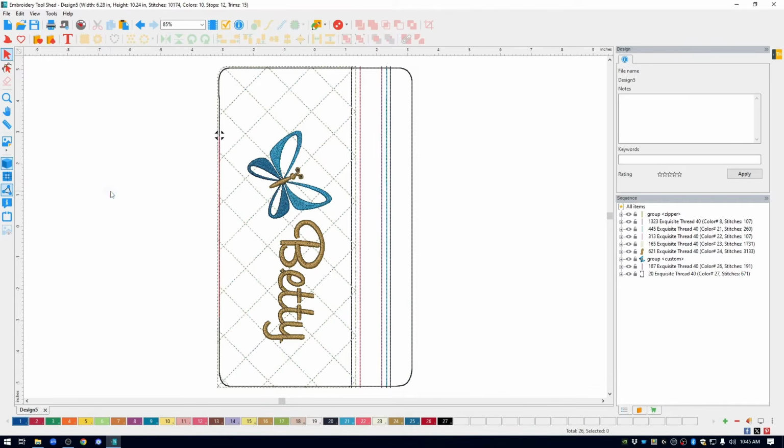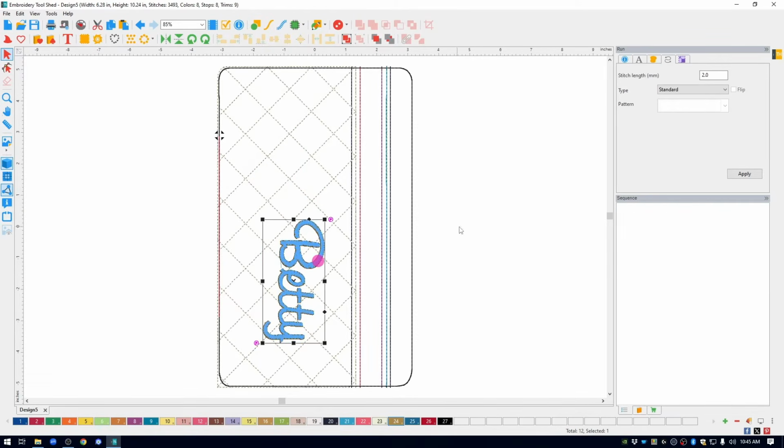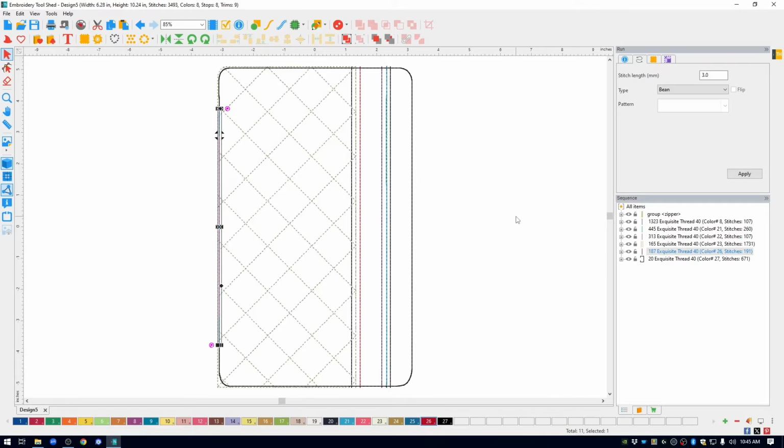Now, in my design, I do not want any added designs to it. So I'm going to go ahead and delete those. You can add them if you want. I chose not to. I do want the bag to be a little bit shorter in length.